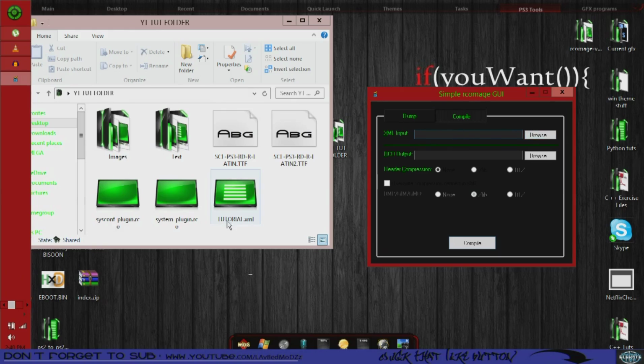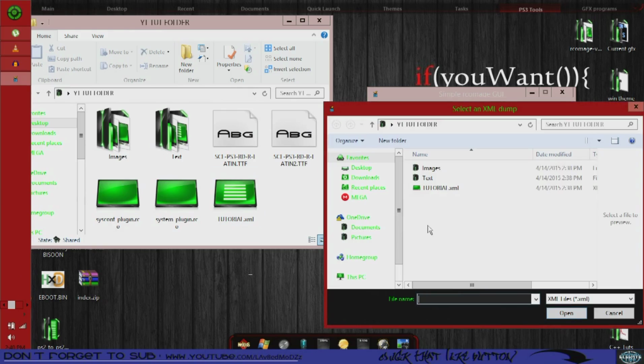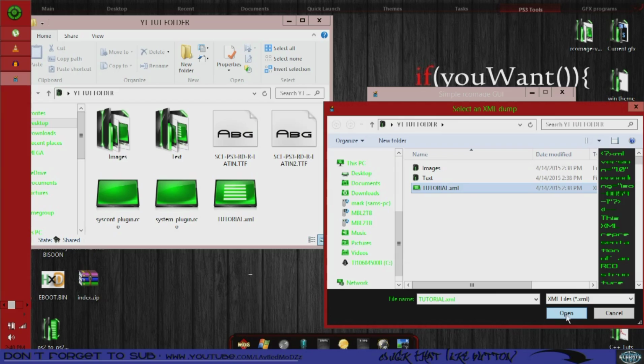But anyways, going back to this epilepsy warning, we're now going to hit compile, and then for the XML, we're looking for this tutorial one right here. So let's go back to this folder. It should open right into it. So click on the tutorial and open that.